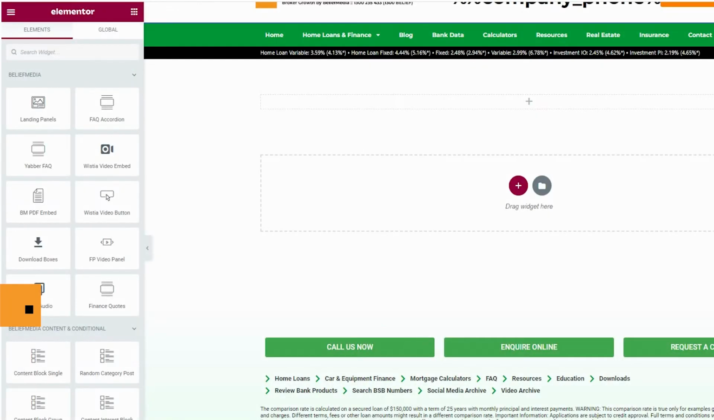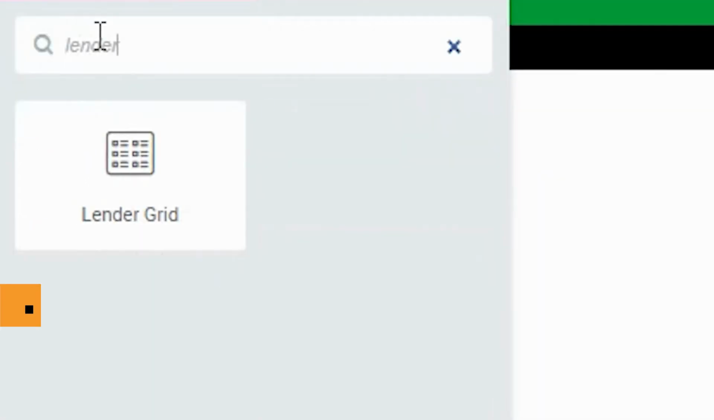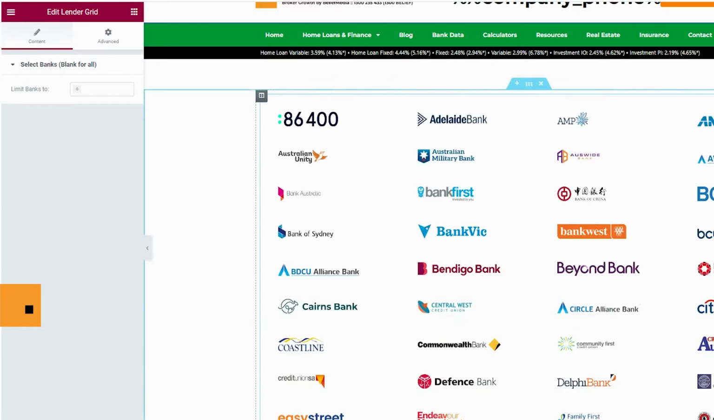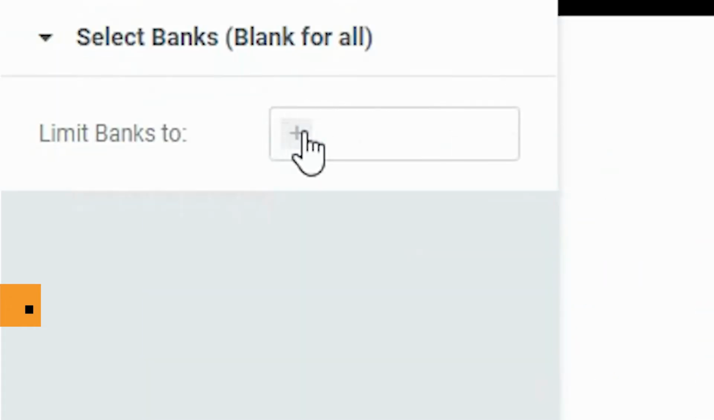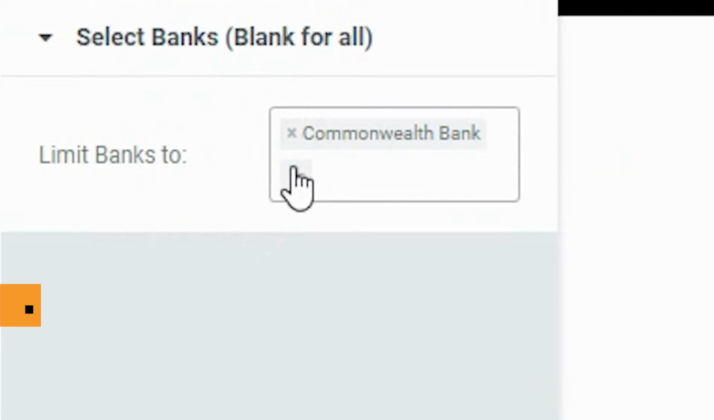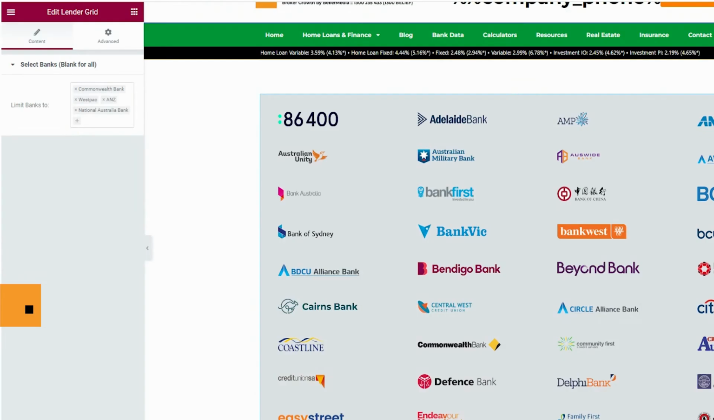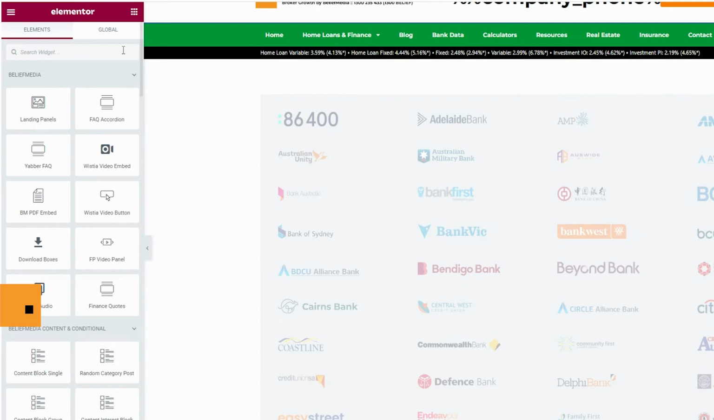So when we're creating a page with Elementor, select the lender grid block. By default, and as shown, this will render all your accredited lenders when returned to a page. But you may also limit the lenders via the select menu. In our case, and just for the purpose of the demo, we'll select CommBank, ANZ, NEB, and St. George. The result, just the 4 lender images as selected, is shown.